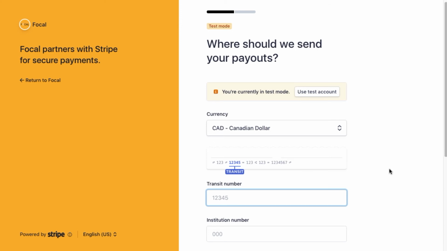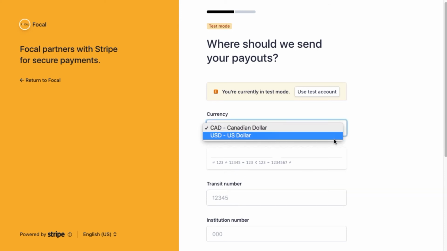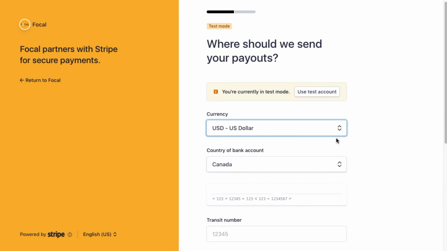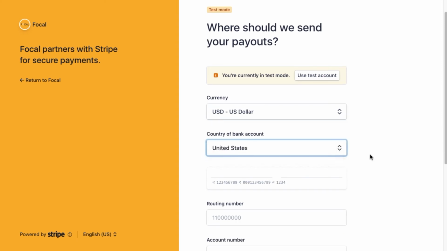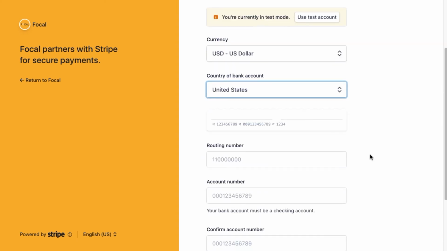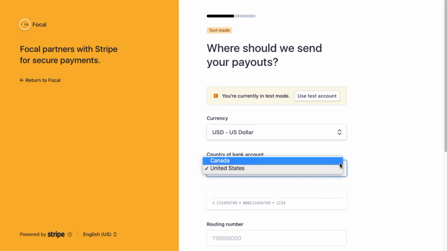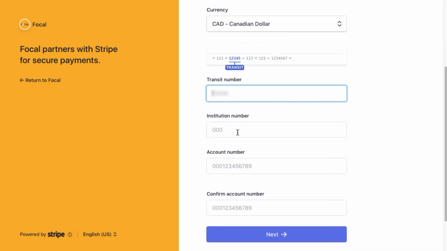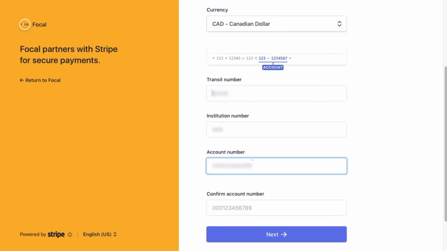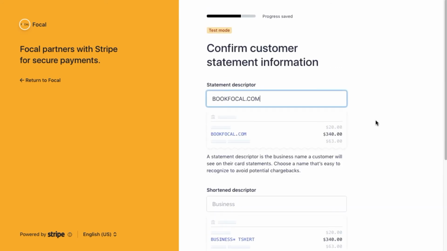Here's where you put in your bank details so you can get paid for your shoots. Select your currency here and your country. The process is just a bit different for the US and Canada. If you're banking in the States, you'll need an account number and a routing number. If you're banking in Canada, you'll need a transit number, institution number, and account number. Check with your bank for where to find those.